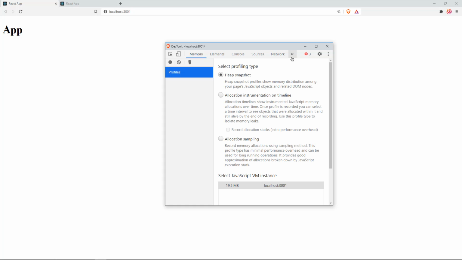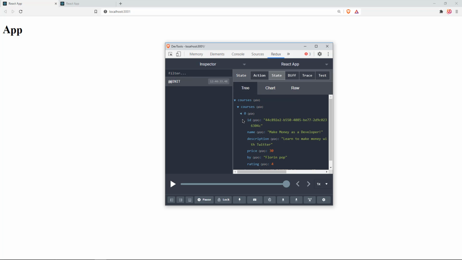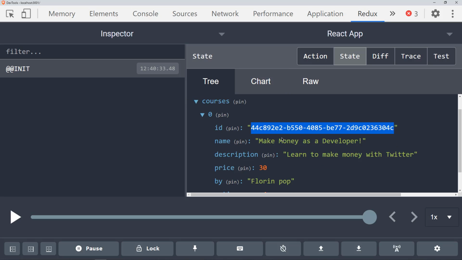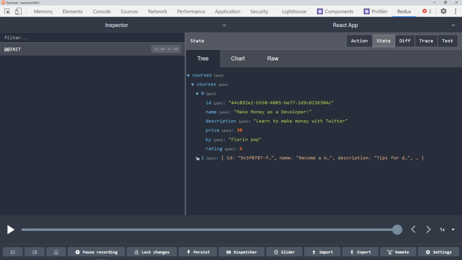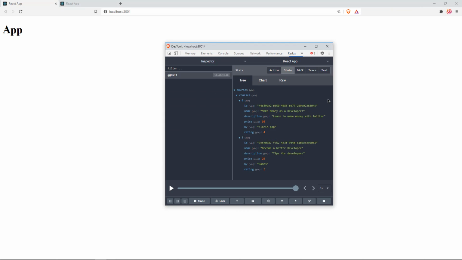I'll open up my dev tools, go to Redux. As you guys can see, it says init, and if we go to state, you can see the courses in an array. You can see the ID is uniquely done by UUID. Okay, so that's what we want right now, and let's go ahead and work on our home page.